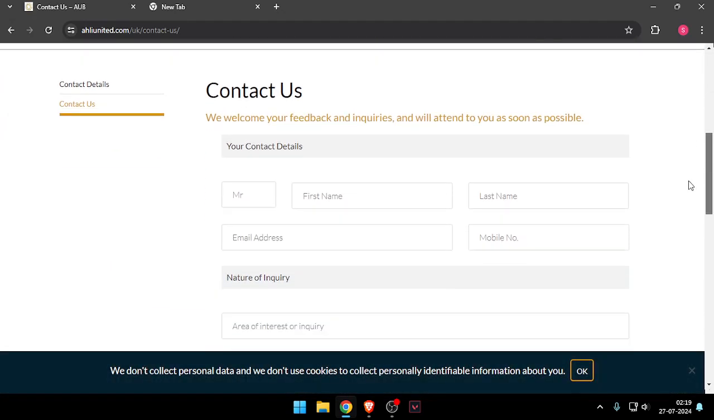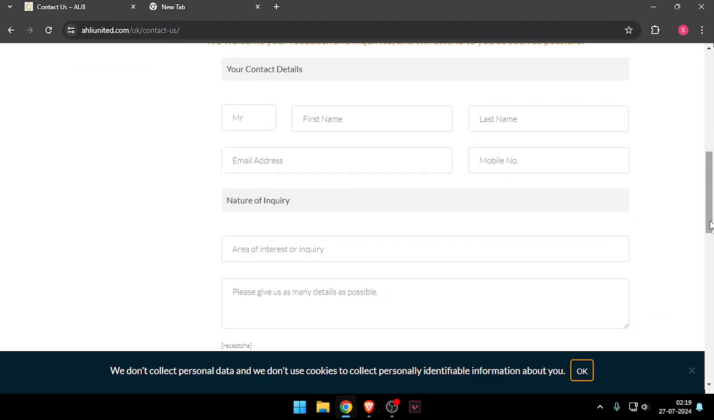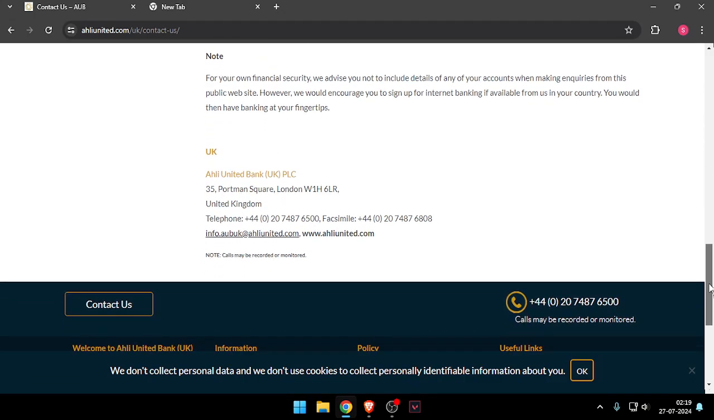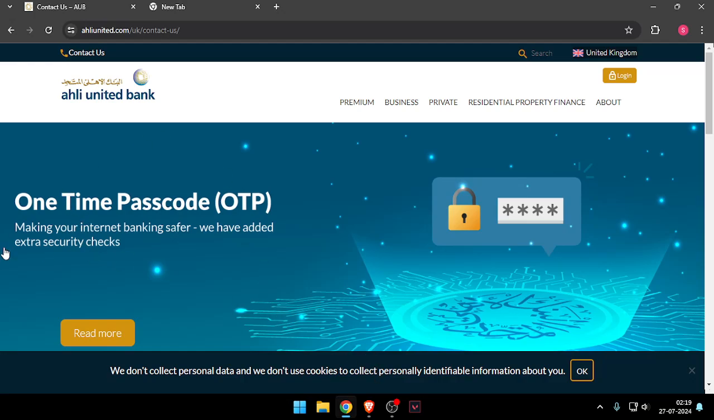Now you can scroll down and you have to fill all these details and then click on send, and they will contact you shortly. Or you can also call them on this mobile number or this number, and you can also choose this option of email ID and email them. So that's how you will be able to contact customer care of Ahli United Bank.